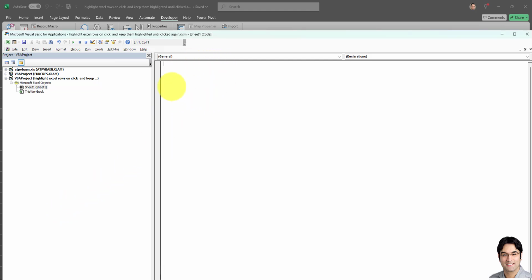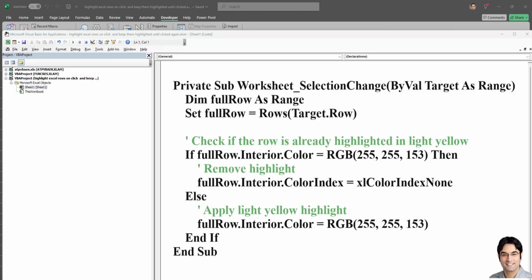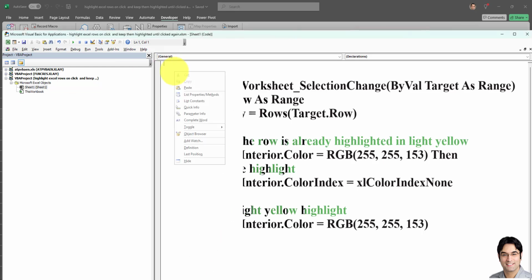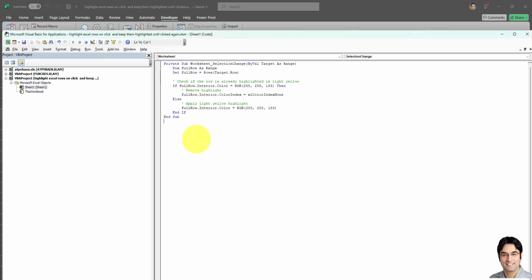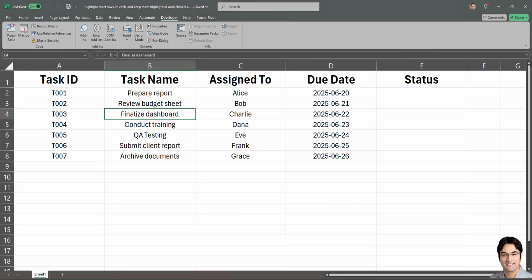A page such as this appears, and in that page, you will need to copy and paste this piece of code, which is currently displayed on the screen and is also available in the description box of this video. So I'm going to copy and paste this code, and a little bit later on, I'll explain how the code works. But for right now, you can just copy and paste it in this section, click on Save, and X out of this. We are pretty much done.